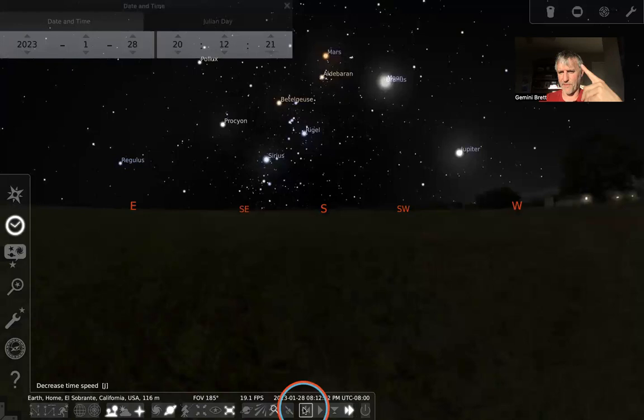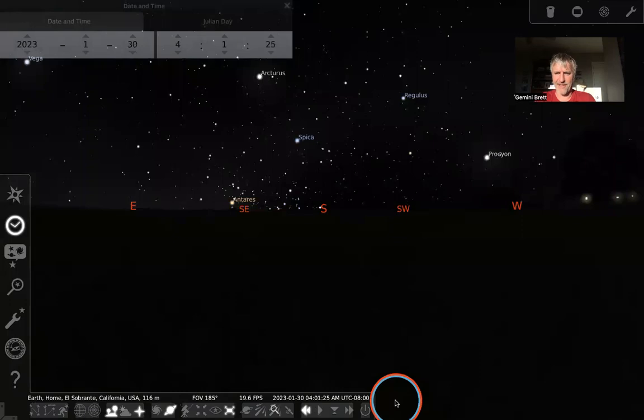Reverse twice and it's fast forward 1. I hit reverse again and I'm at real time. See how that goes? So you can just kind of toggle back and forth. When we get into keyboard shortcuts, we will see how we can easily do that kind of stuff.